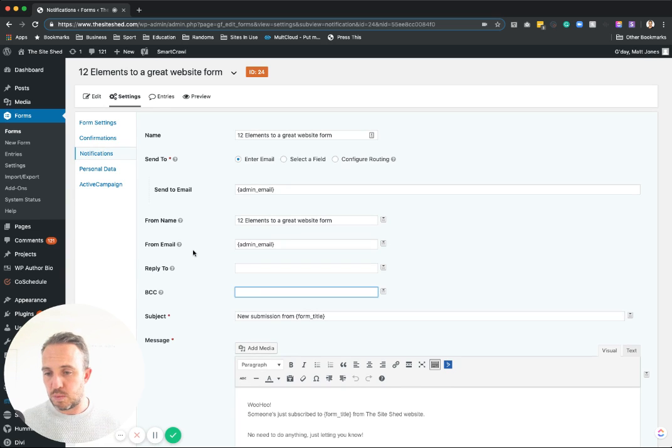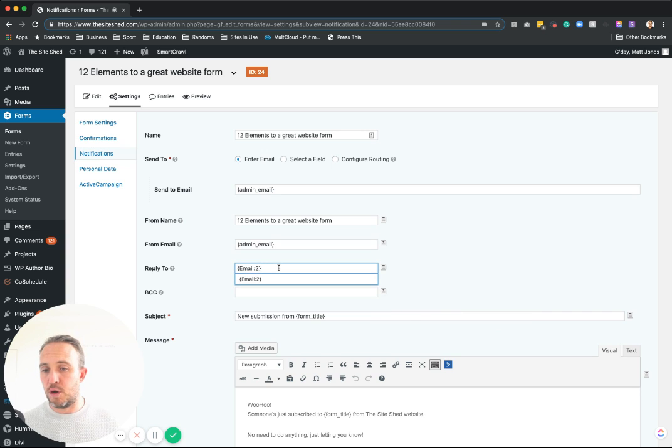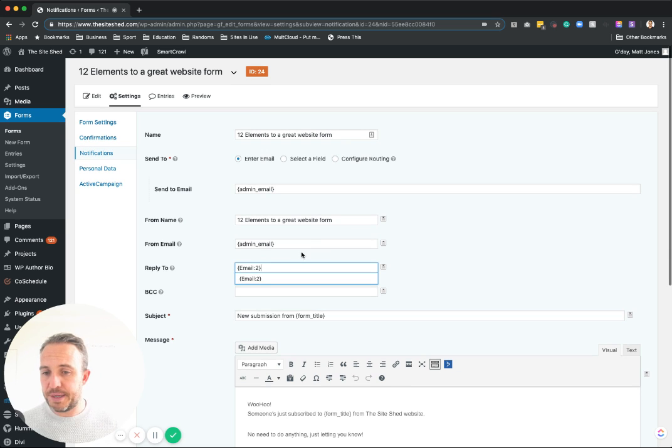And some good practice as well, you'll notice here in the reply to section, if you click on the little side button here, you can actually put the email from the person that's filled in the form. So you can reply to them directly just by clicking reply in your inbox, and it will go back to them. That's quite a handy little tip.